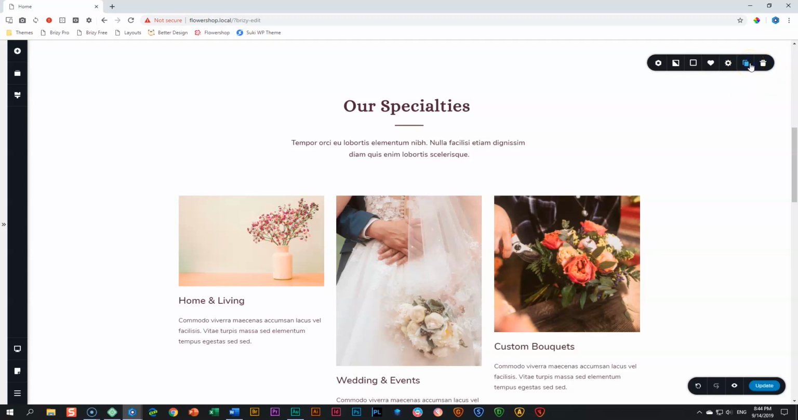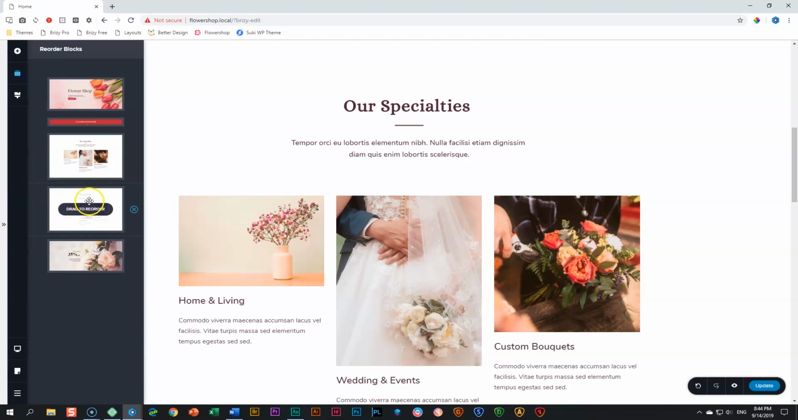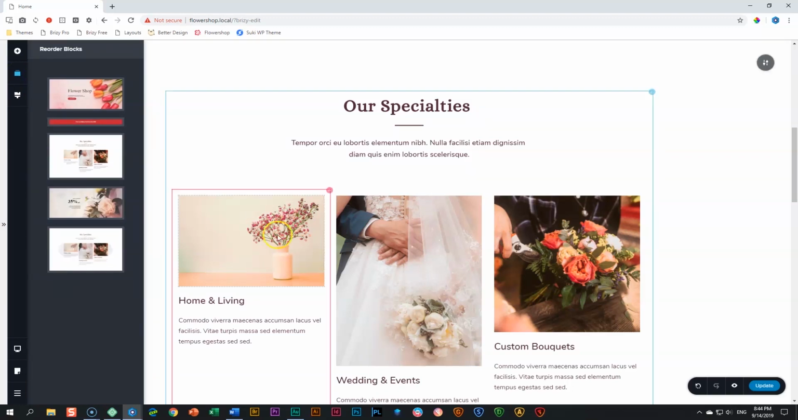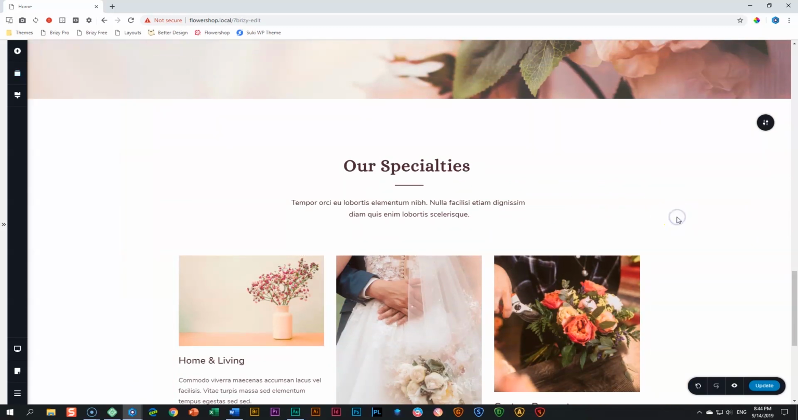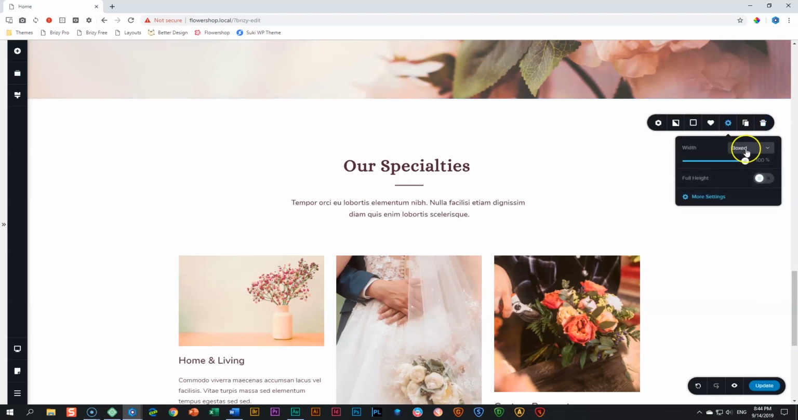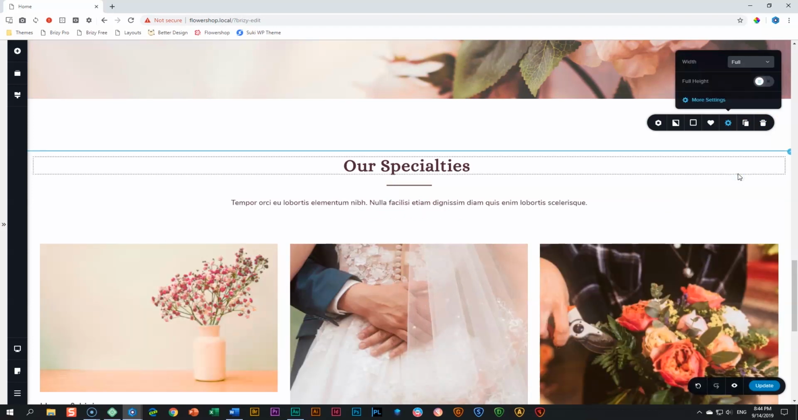Then after you have duplicated it, you go over here to the sidebar on the left, hover over reorder blocks, click on that, grab the second copy and drag it below here. That's how you make the duplicate and then reorder the blocks. We are going to work with a full width block in this instance. So go here to your settings and then under width you choose full width.